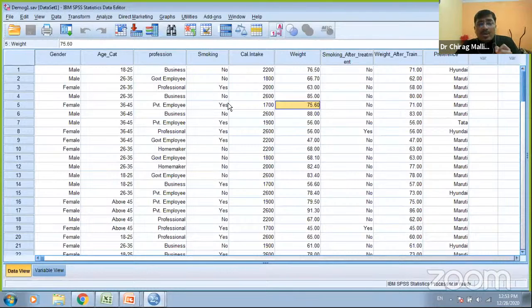Now, coming on to a very important aspect of two independent sample t-test, we understand two independent sample means when one variable is categorical, the other variable is continuous. What if one variable is categorical and the other variable is also categorical? Then can you do t-test? No. Then do you have anything in your parametric test?